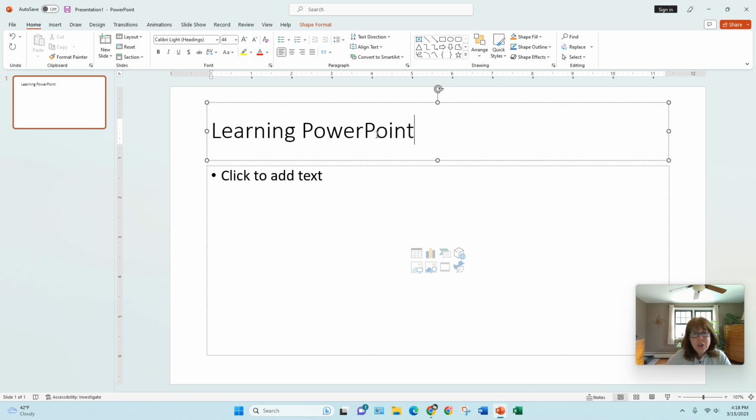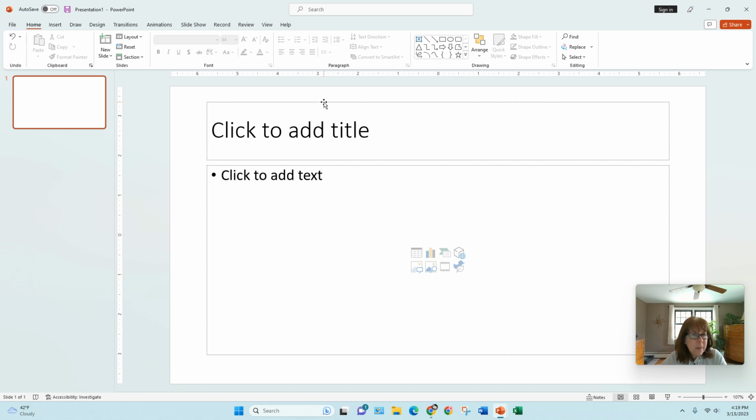Now, once you've entered text into a placeholder, you can delete that text either by highlighting it and hitting delete on your keyboard, or you can click on your placeholder. And notice right now my outline is made up of little dashes. But if I click on my placeholder outline and it turns solid, if I hit delete, it deletes my text and brings it back to the original state. If I click on that dotted line a second time and hit delete, I can delete the whole placeholder.